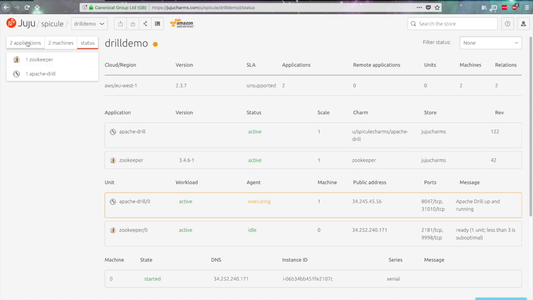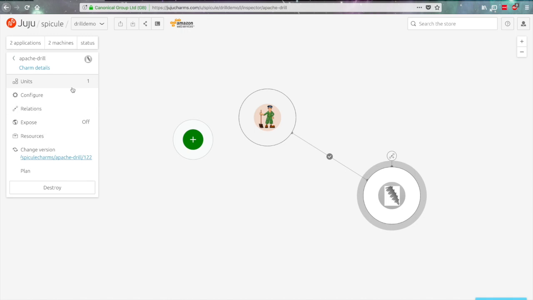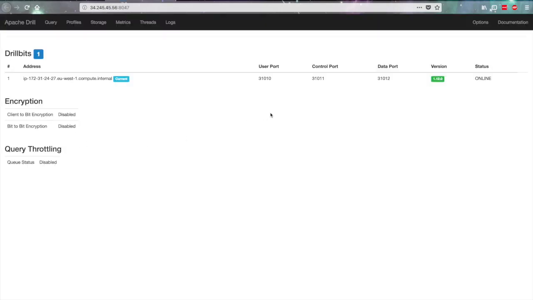You can see how these are both now turned grey because they've been deployed. And what we want to do, of course, is be able to see the user interface for Apache Drill. So we'll hit the expose button, which will open a firewall in Amazon Web Services and then allow us to click on the link. And you can see we have our first drill node up and running.